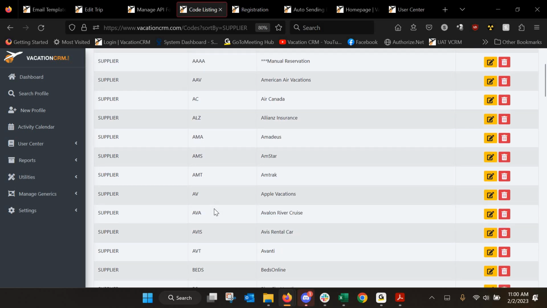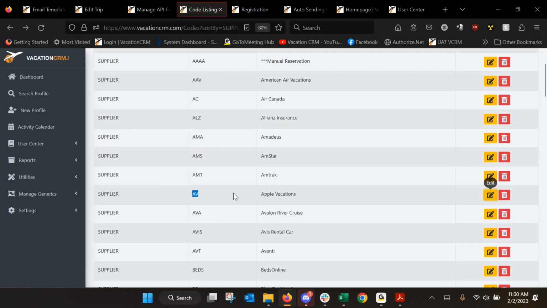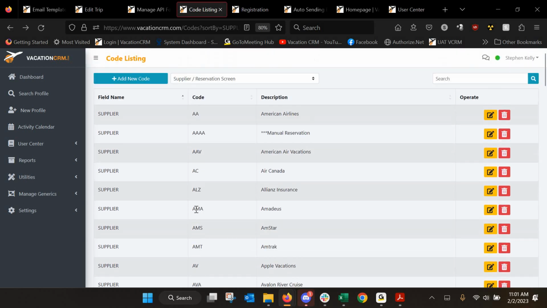And I've seen several times where someone won't like AV being listed for Apple Vacations. So they will delete this and then they'll add it again, or they'll edit it. I guess they can't edit the code name. They'll delete this and then they'll add their own version of Apple Vacations where it has a different code. However, the system uses those codes to determine, like, when the import reservation from supplier button is visible. So if you create your own with something other than AV, it's going to break that, because that's what it looks for. So, if it's listed in here, use whatever we have set up for the code, but again, you can create your own.